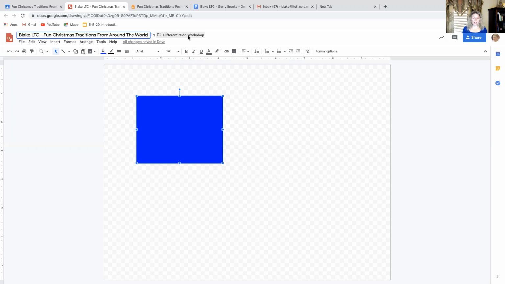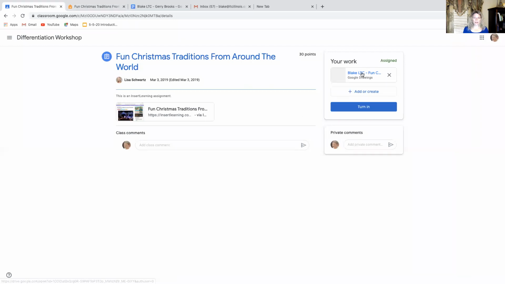Again, this is a time saver, and working with students and computers the last 15 years, that was the trouble we would always have, is them saving it. What did they name it? And where did they save it? This saves a tremendous amount of time and organization for the students. So then when Blake's done with this assignment, he can hit turn in.